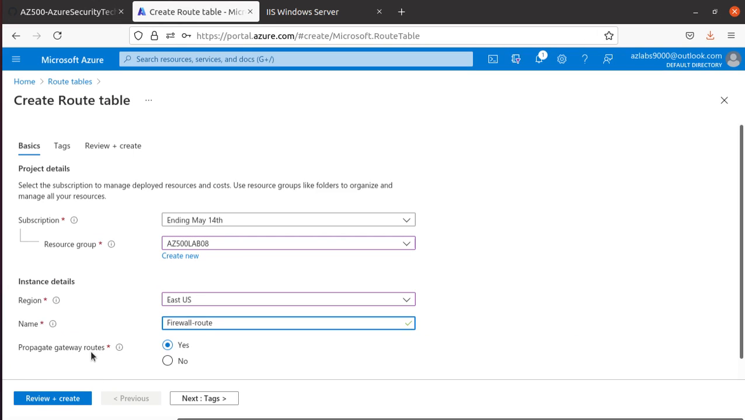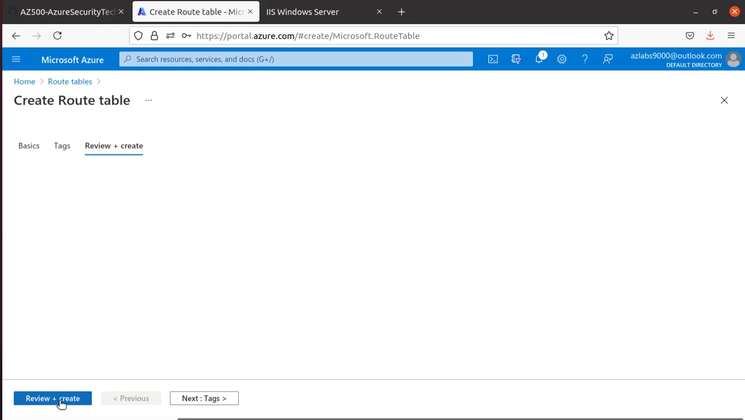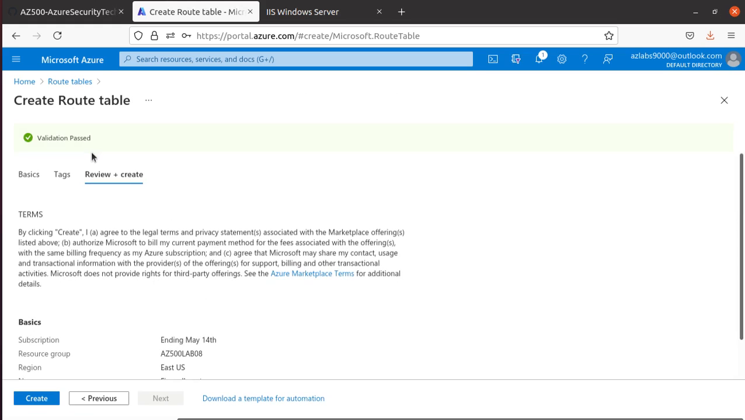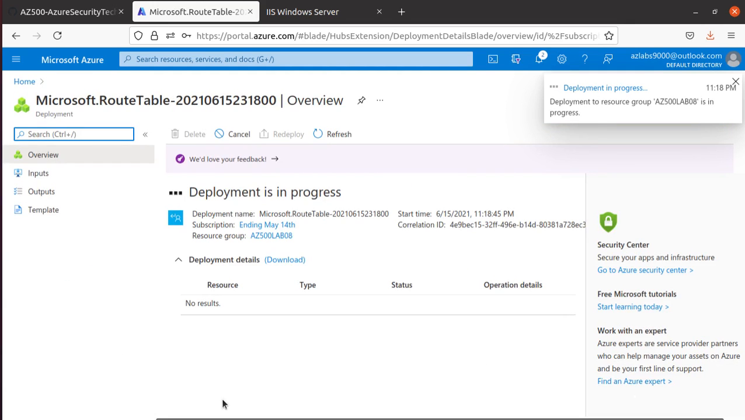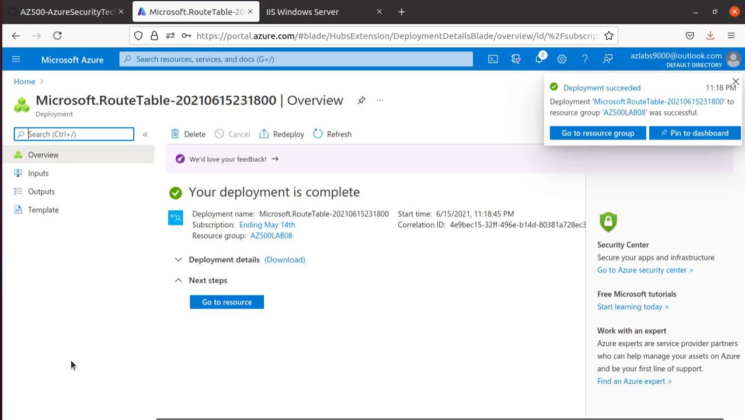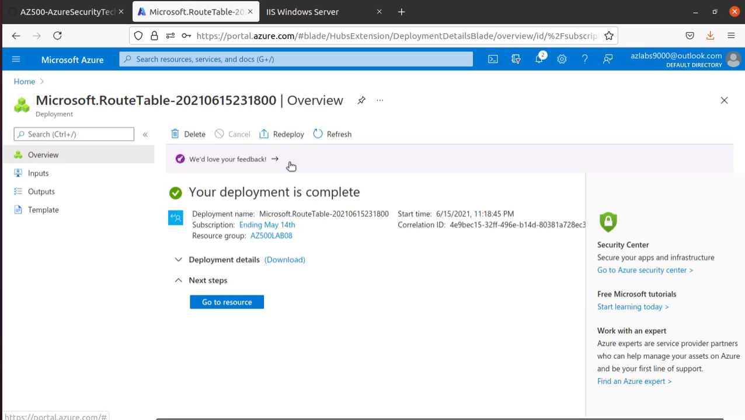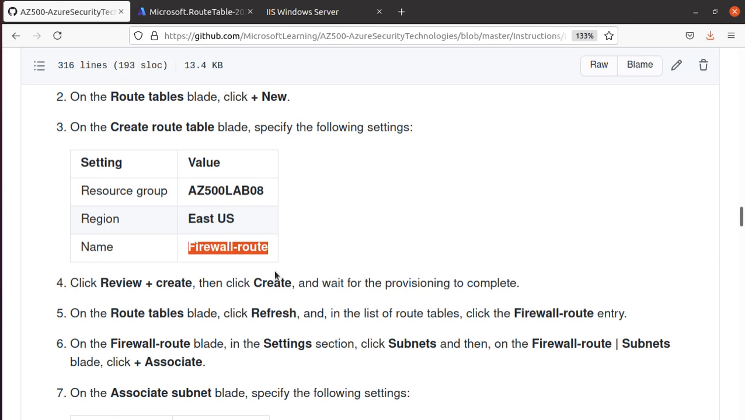Okay, propagate gateway route, I'm gonna keep the default one, and if you don't want that, then you would have to select the no. So click on that one, it's gonna go through the validation, then it's gonna create the route for us. Now just creating the route is also not enough, you gotta associate that route. So let's close this one, and we'll go back over here.